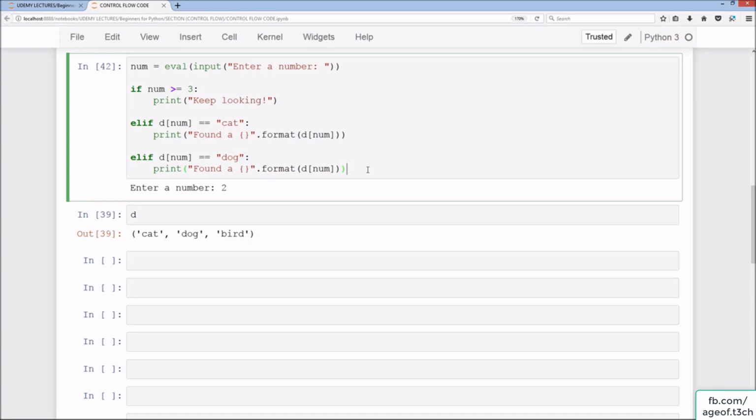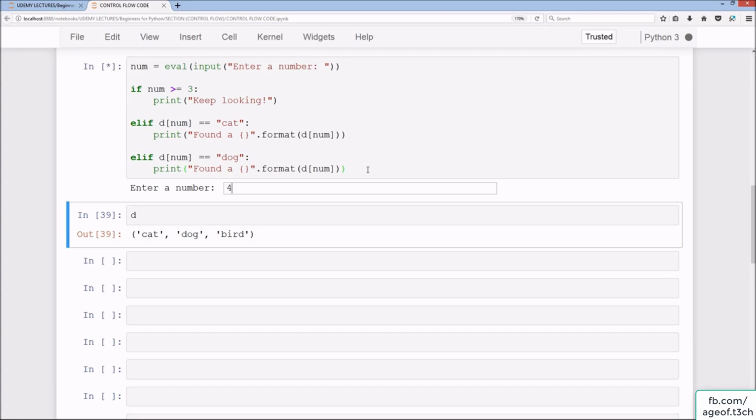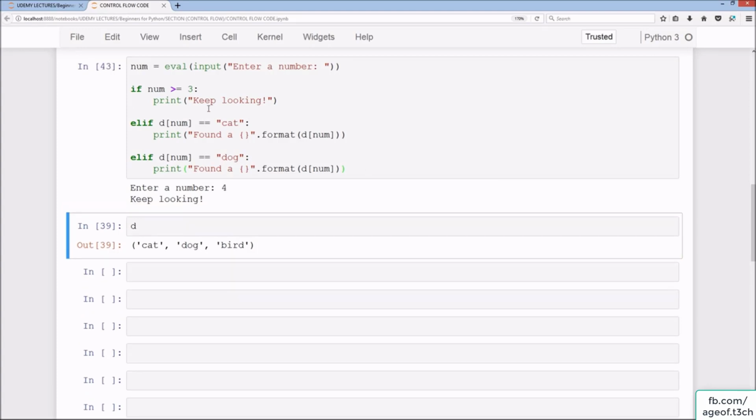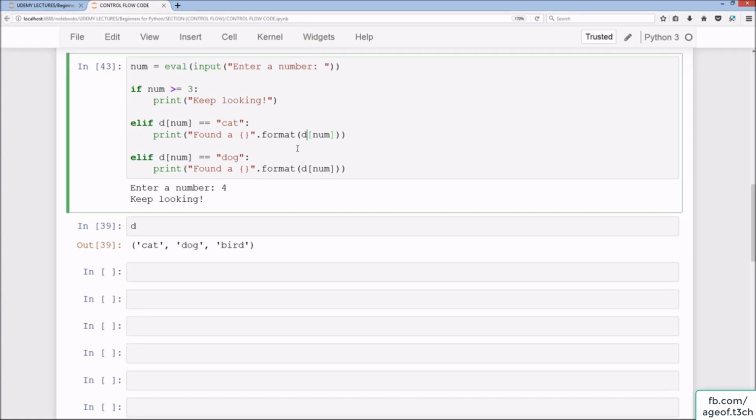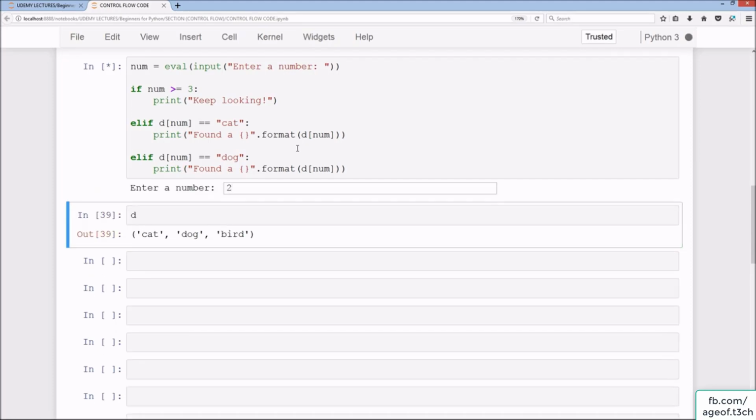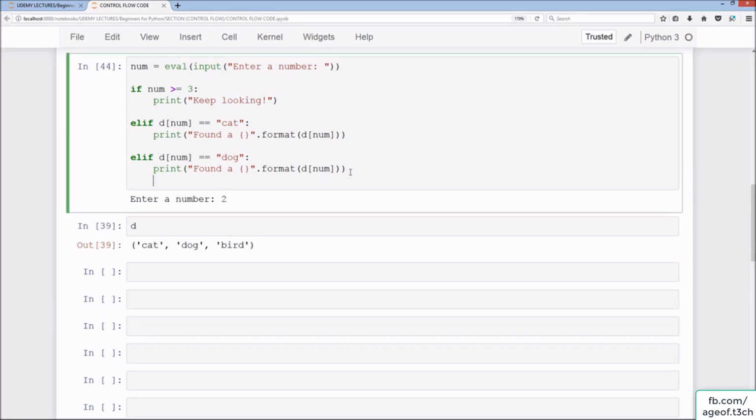And we want to keep our code DRY, which stands for don't repeat yourself. Okay, so say if I were to put in 4, it says keep looking. So if it's greater than or equal to 3, then I'll say keep looking. But with 2, it doesn't work. So we do 2, we don't get anything at all. So that's when the else statement comes in.